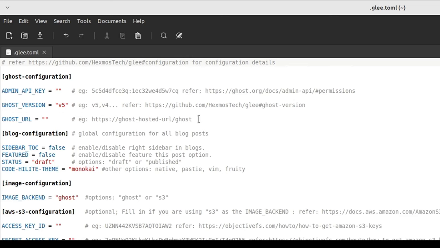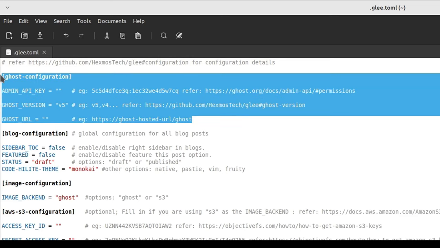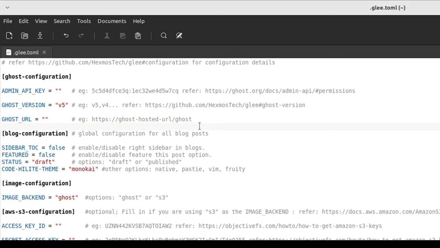The first section is the Ghost configuration, and here we configure the Ghost blog platform's content API key, the admin API key, and the Ghost version, and the Ghost URL. The Ghost URL is the self-hosted URL of your Ghost blog platform. And the second section is the blog configuration.